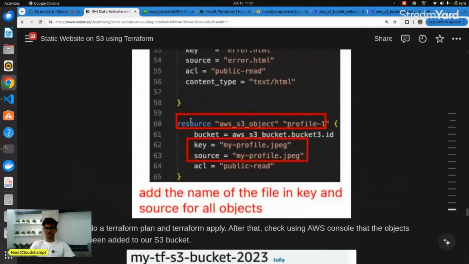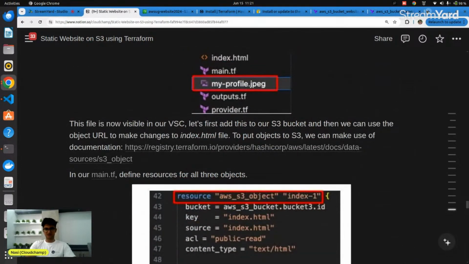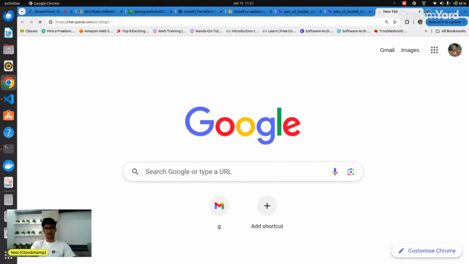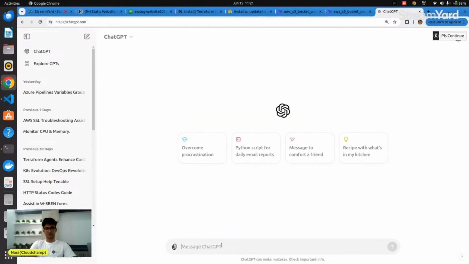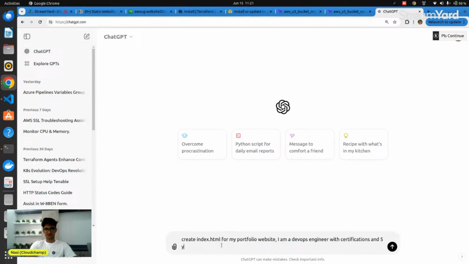And for this, I'm going to be using ChatGPT because I don't write HTML code much. I'll also show you how you can use ChatGPT in your own daily use. So we'll add a prompt asking ChatGPT to give us index.html for our portfolio website. I'll say create index.html for my portfolio website, and I'll give some information. I'm a DevOps engineer with certifications and 5 years experience.